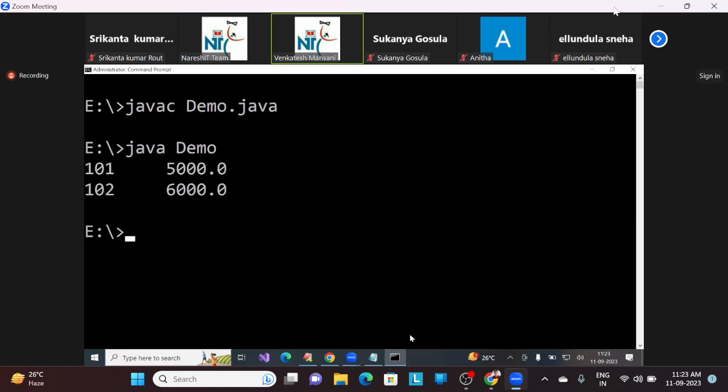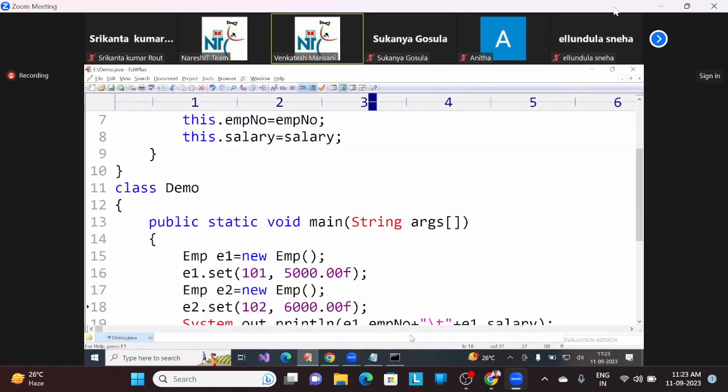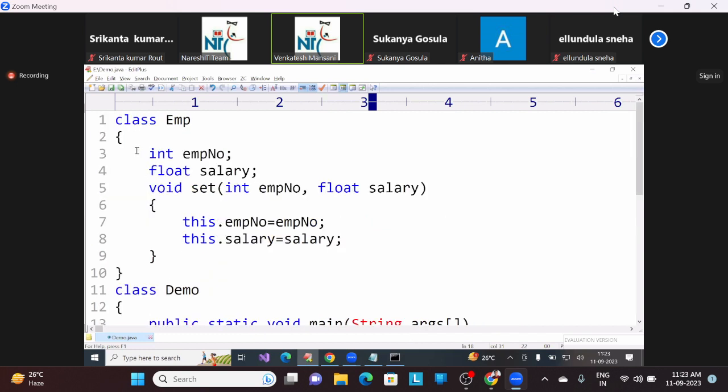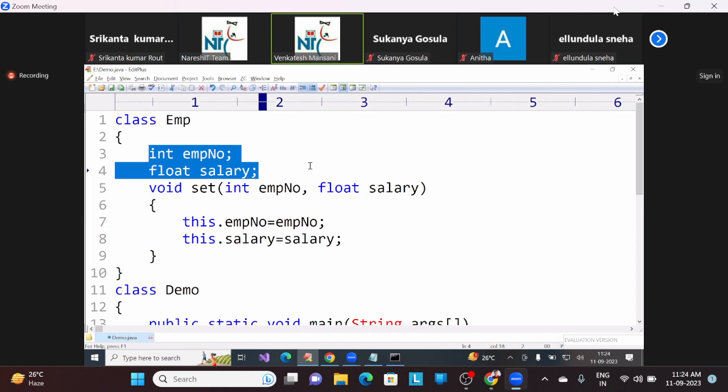You are getting different output. Actually, we required different values. That is the reason we selected employee number and salary as instance variables.